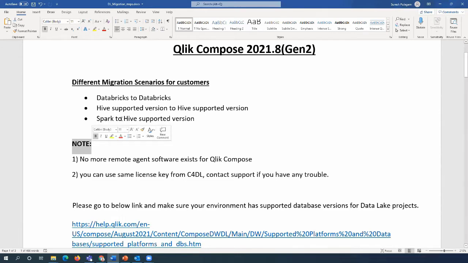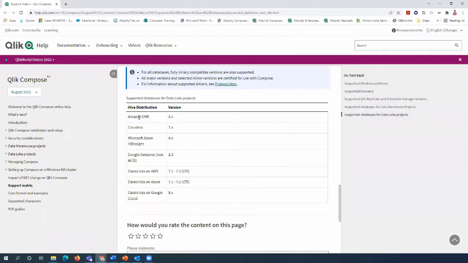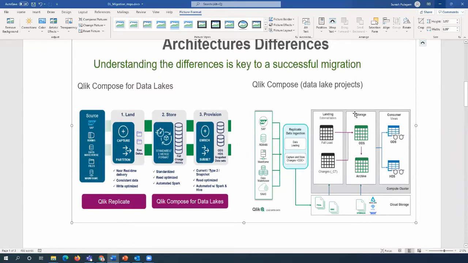And there is no more remote agent software for Qlik Compose, so we need not install anything on the remote server for the Qlik Compose agent. You can use the same license key from your C4DL and use it in Qlik Compose. If you have any problem while using the old license key, please contact support. Just make sure that you have a supported database version for the data lake.